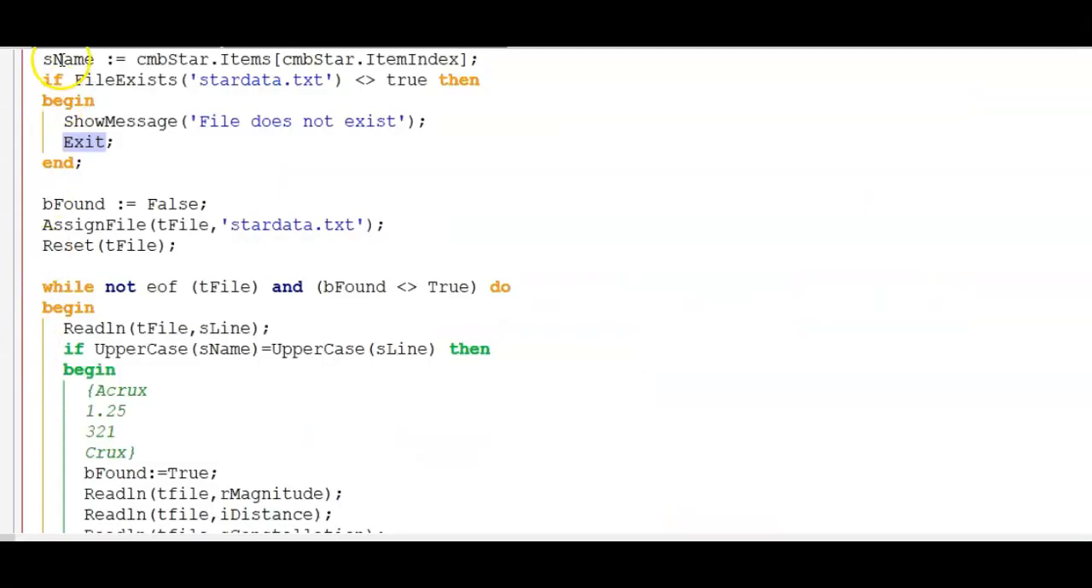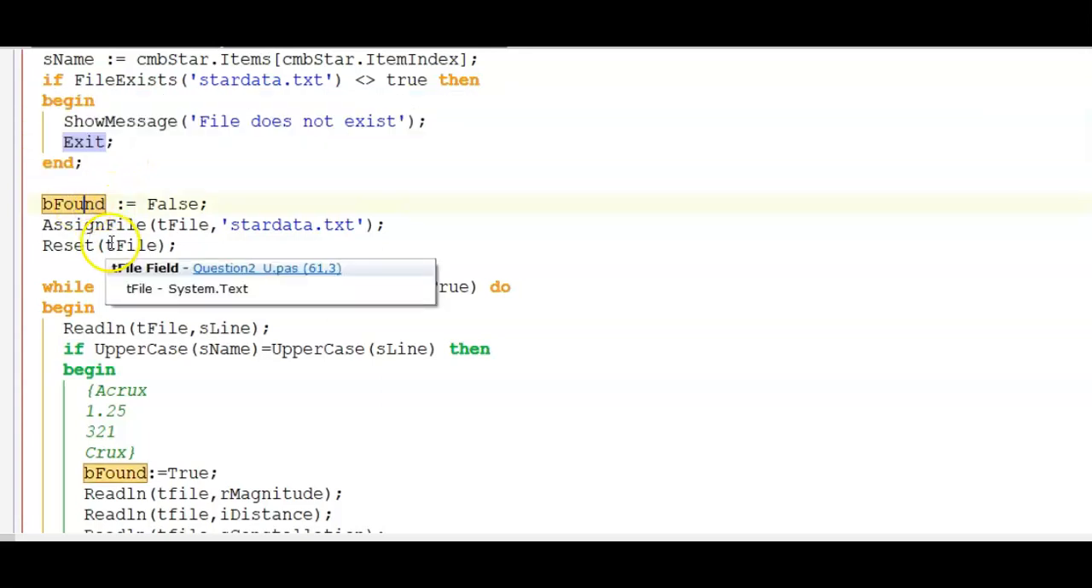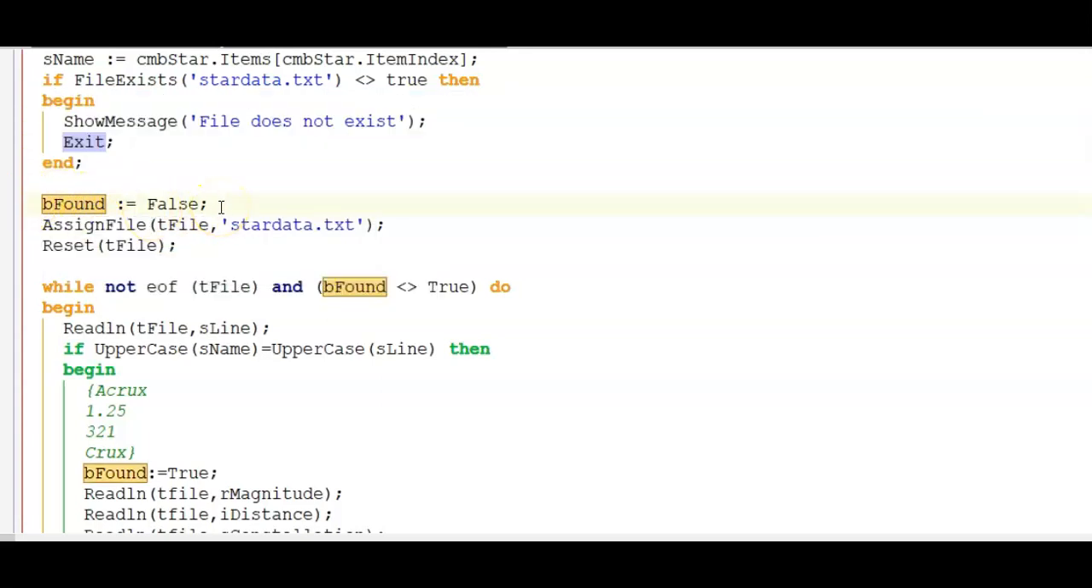So the top part here is just getting input from the user from the combo box of the star they selected. And then we're using an if statement to test if the file exists. Very important is this begin and end if you are going to use an exit in here. And in order to make my loop stop once I find the star, I'm going to use a Boolean value. So I'm setting the Boolean value to false, and I'm also using it in my while loop to continue to loop while bFound is false. And then our normal assign file and reset file and while not end of the text file.